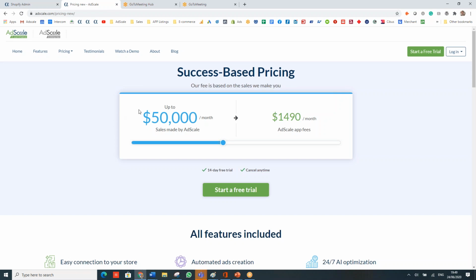So I think that in the end of the day, with AdScale, you will get much more results, and you'll pay much less than you pay today to your suppliers.